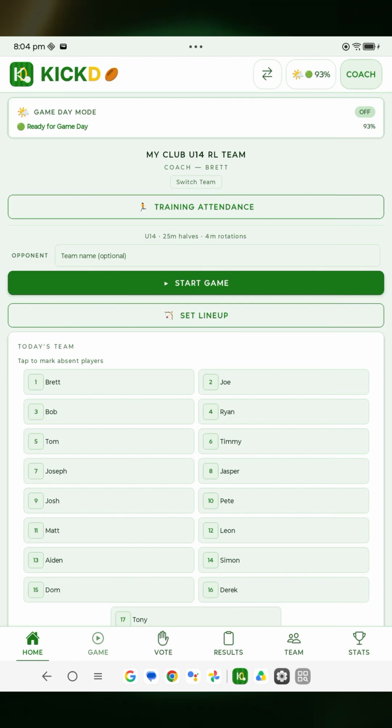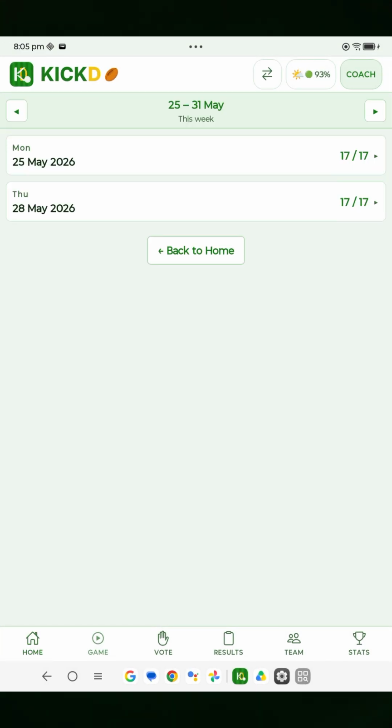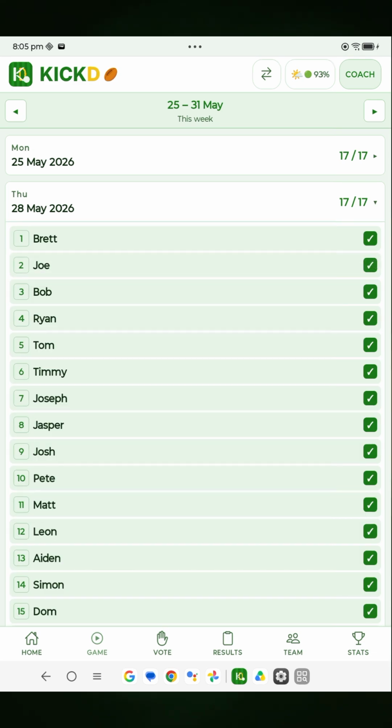Now we're on the home screen. This is where everything starts. From here you can jump into setting up your next game. Tap Start Game when you're ready. There's also a training attendance button so you can keep a quick tally of who's turning up during the week.